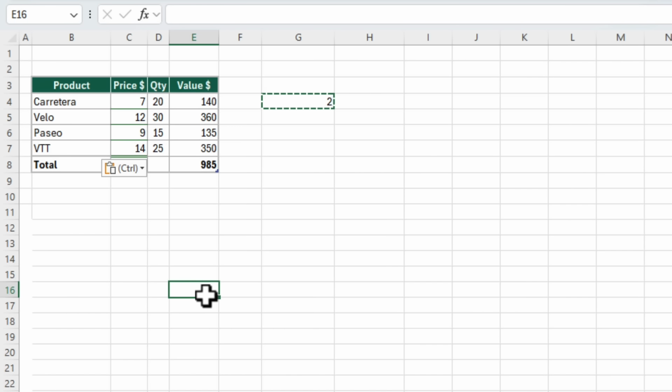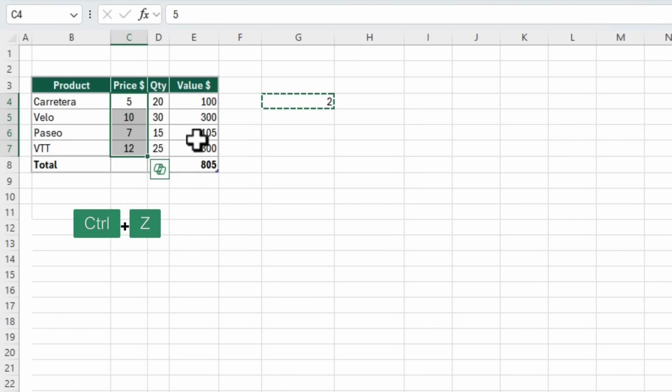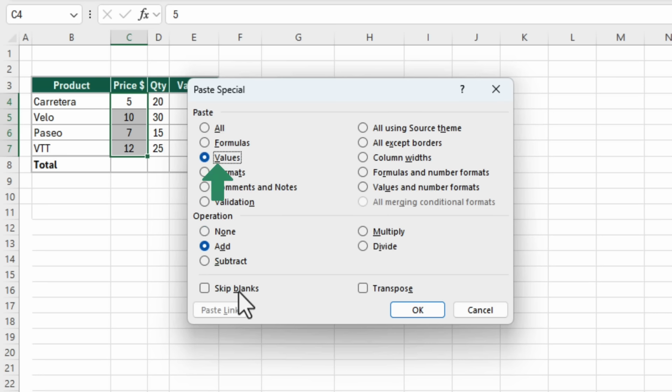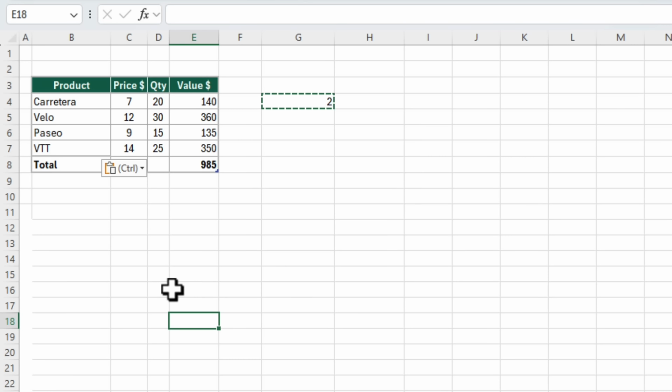Now unfortunately you can see that's applied the formatting from this cell that we copied. So let's undo that, Ctrl+Alt+V again, we're going to D for add, and we only want to apply the values, so V for values. Press Enter, and there we go. Similarly, we can decrease values.